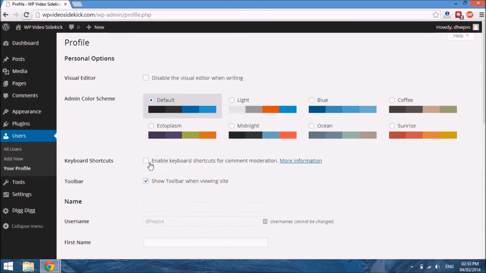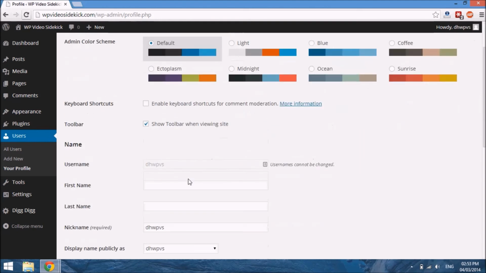You can enable keyboard shortcuts for comment moderation, and show the toolbar when viewing sites, and this is what happens when we are currently logged in. That's the bar that appears at the very top that I spoke about. And in this area you can add some additional information, and this information will affect your author information when you create posts.